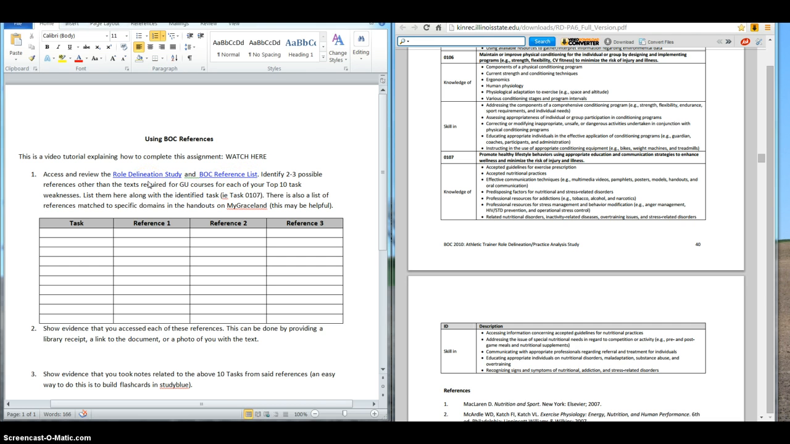Again, these are going to be our best friends. Get into that role delineation study. It's a very important document. We referenced this earlier. I've pulled it up here, and again there's a link on the assignment description to pull it straight up if you want, or again this is available on your home page on My Graceland under BOC preparatory workshop. So we're going to use that 0107 again, that promoting healthy lifestyle and behaviors.